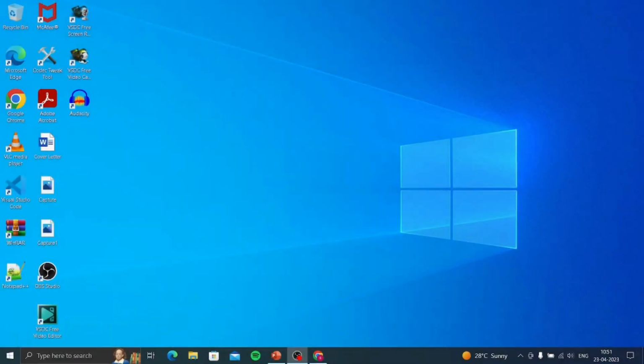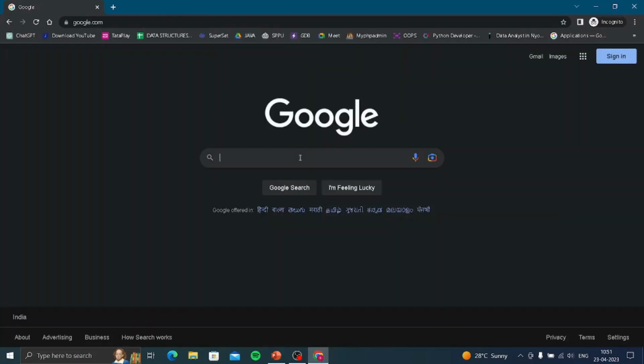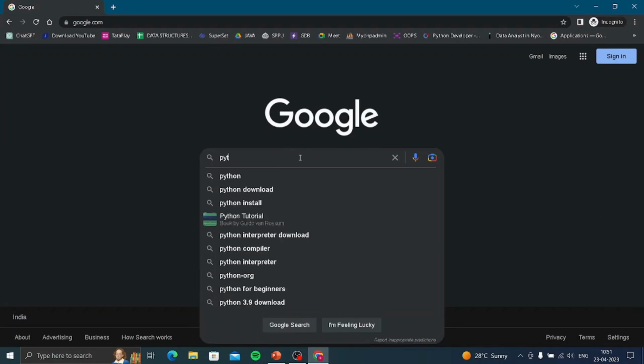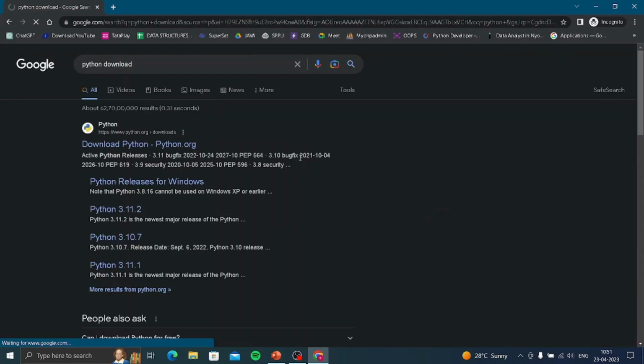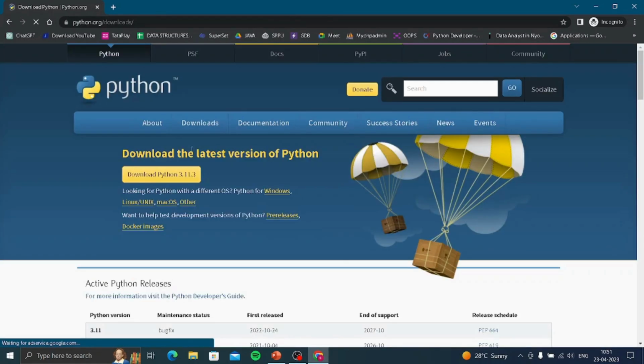To install Python on your computer, we have to go to your browser and simply type Python download. So, I will type here Python download and press enter. You will see the results here. You just have to click on the first link, Download Python, python.org. When you click on this, you will see the download available here. As of now, the latest version is 3.11.3. Whenever you download Python, please check for the latest version and download that version only.